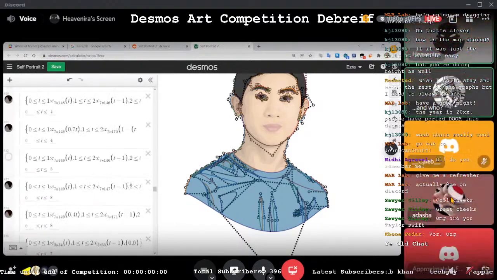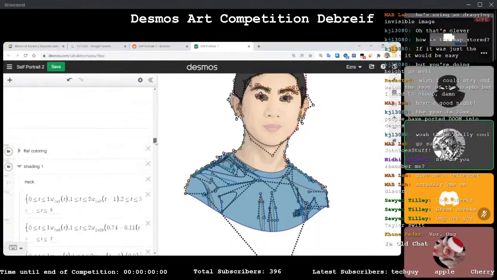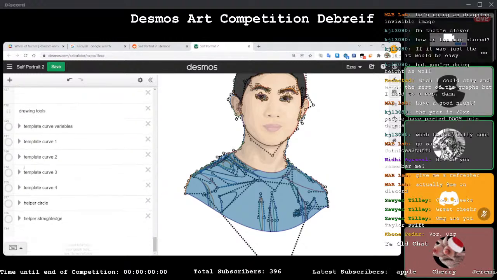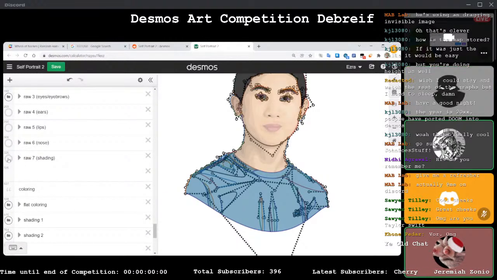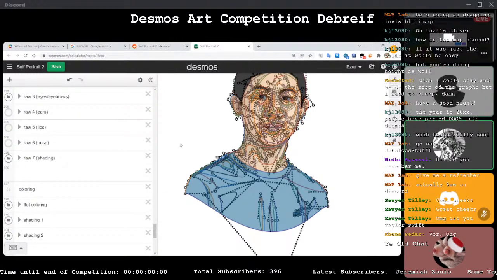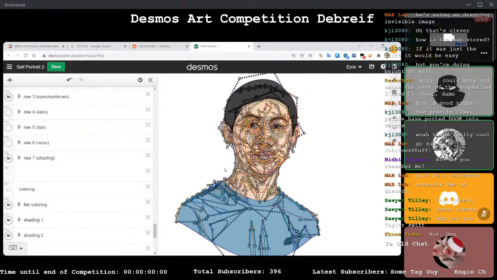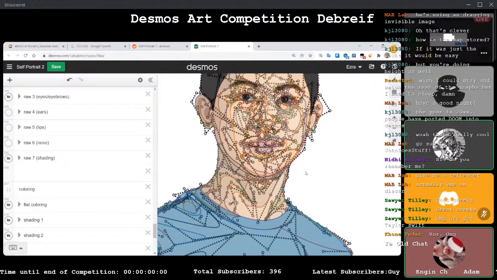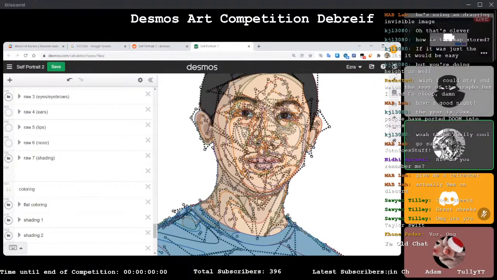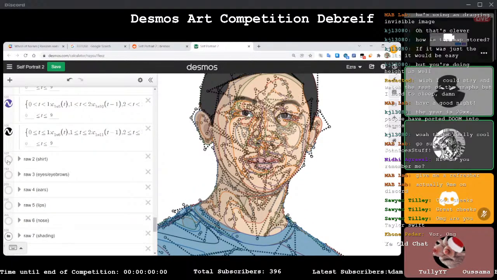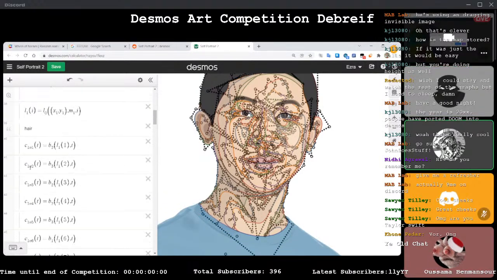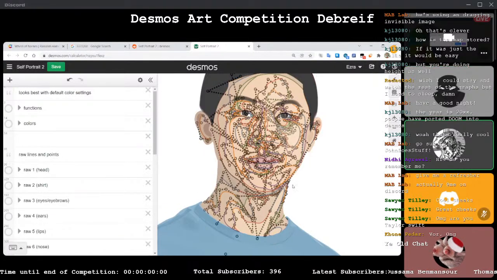Open raw 7 folder. I got some of that training too because I didn't even know there were custom colors until recently. Okay, yep. Whoa, I forgot about the face. What did I do there? That's all right. Let me hide these.